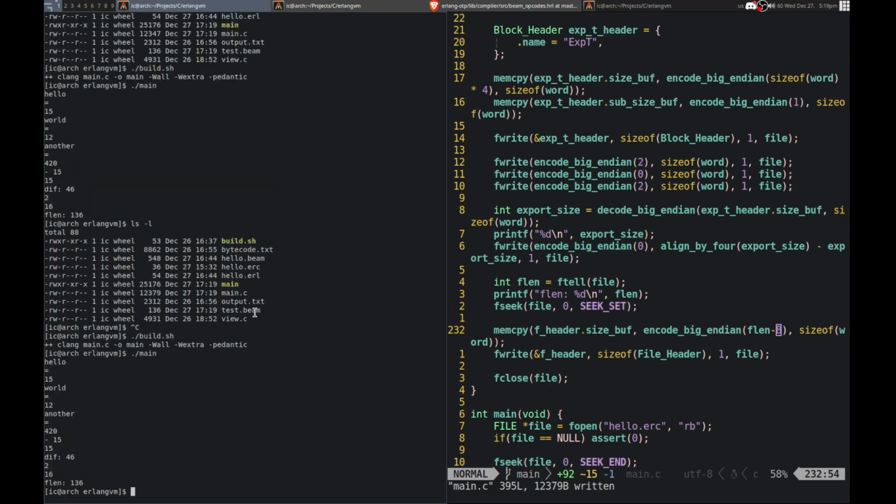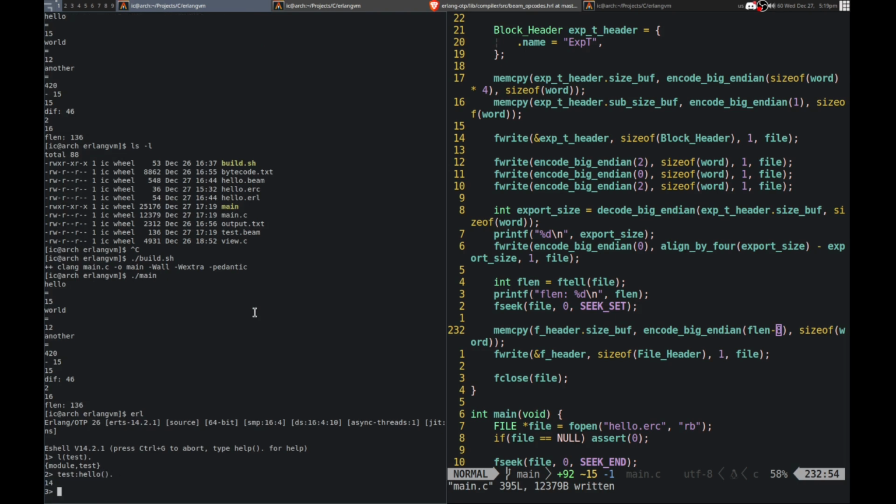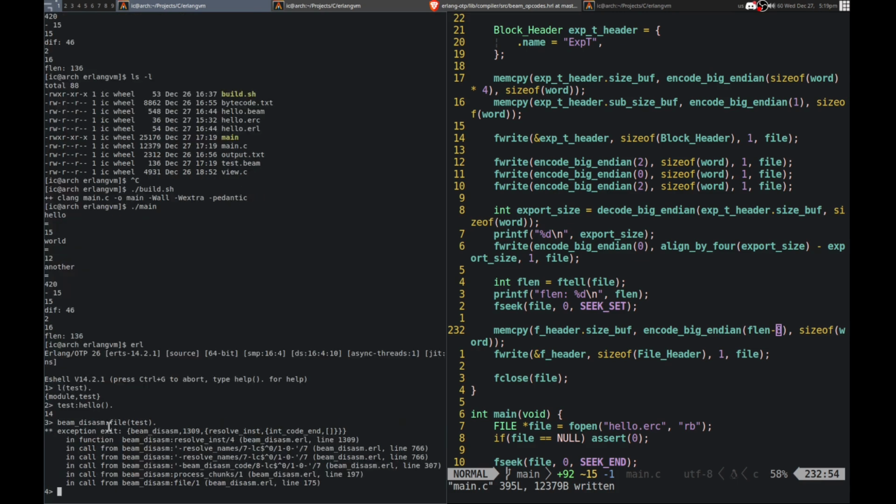Alright, so let me try to load it. It does load. Okay, hello. We should still have that one. Okay, so I think it's working. If I look in the disassemble, exception exit.